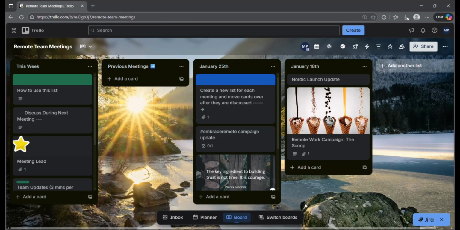Today we're going to be looking at labels in Trello. So these are super handy for organizing your tasks, but sometimes you might want them neat and easy to follow. So in this video, I'm going to show you how to do that.